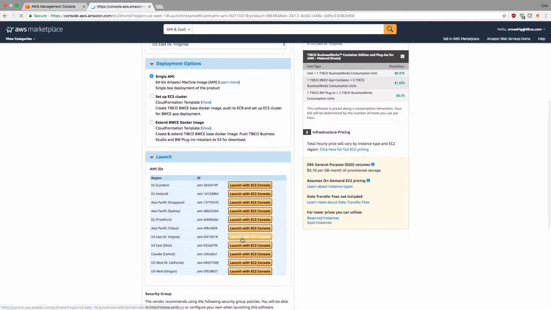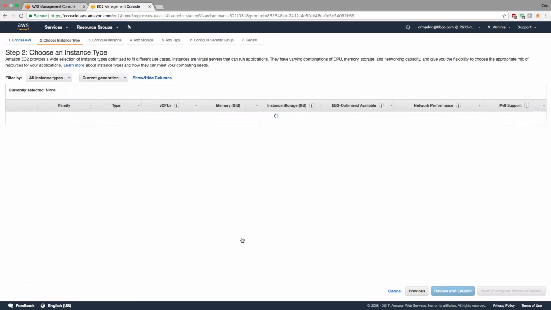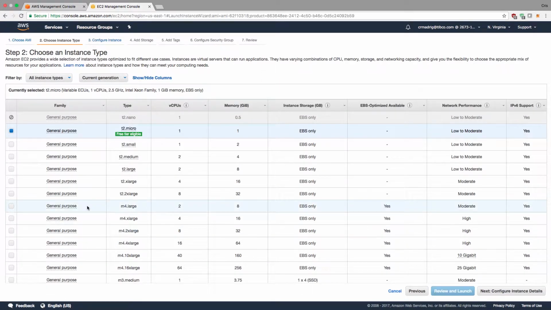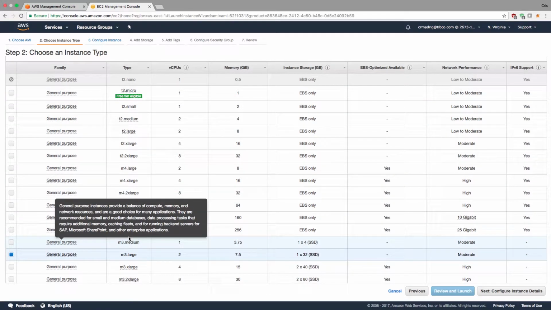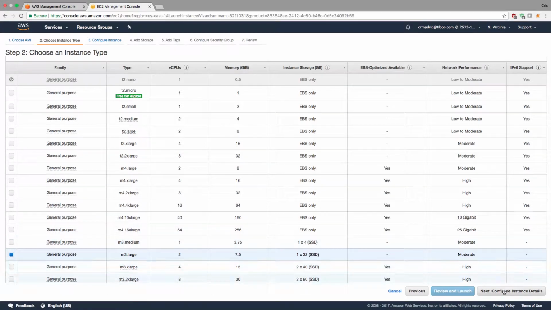I'm just going to click on that. It's going to bring me to my management console. Now I get to choose what sizing I want to use. In this case, I'm just going to do an M3 large. I do suggest something in the large range, either M4 or M3 large or XL, sizing-wise, to make sure you have enough space for everything, because you don't want to deploy and then realize you don't have enough space, or enough memory to process what you're trying to do.